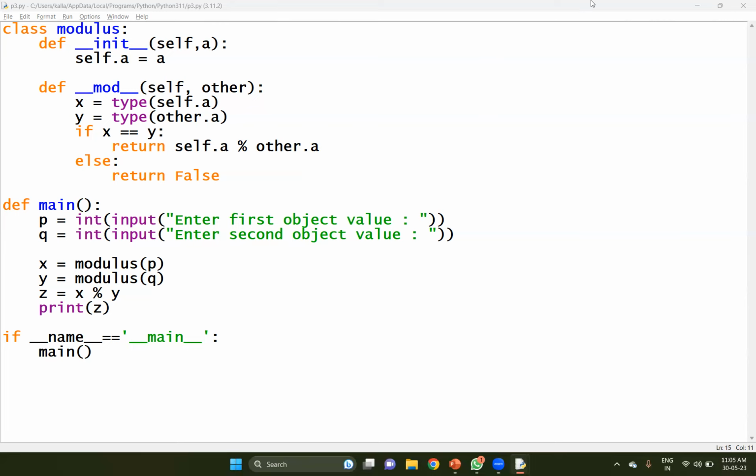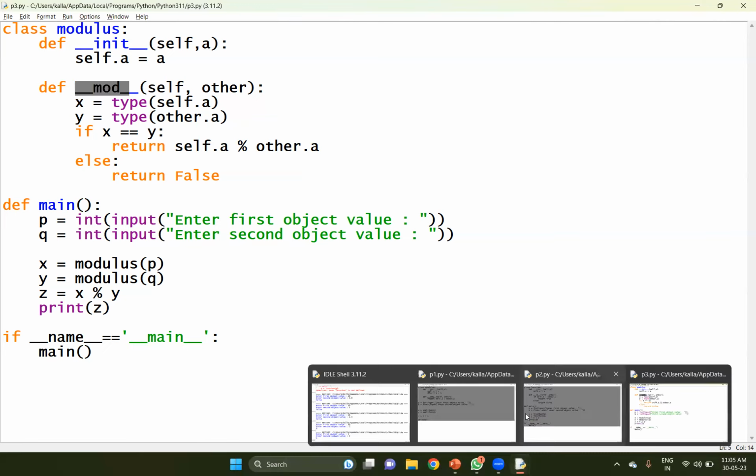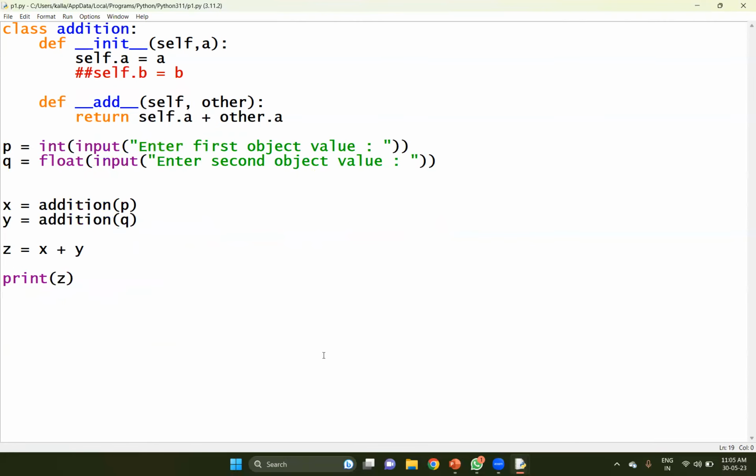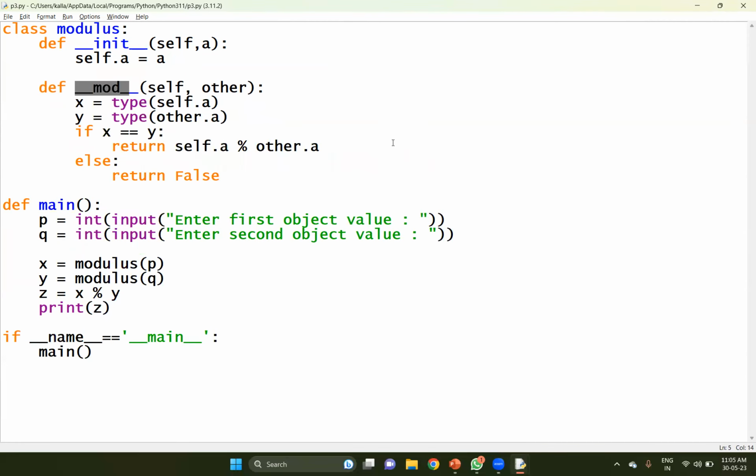In this way, you are able to perform polymorphism on different objects. The same kind of activity is done for different kinds of objects. Look at this, this is for less than, and look at this, this is for addition. Like this you can perform. You can write this particular thing. The last one, modulus, is very important for you. Please write this in your notes.